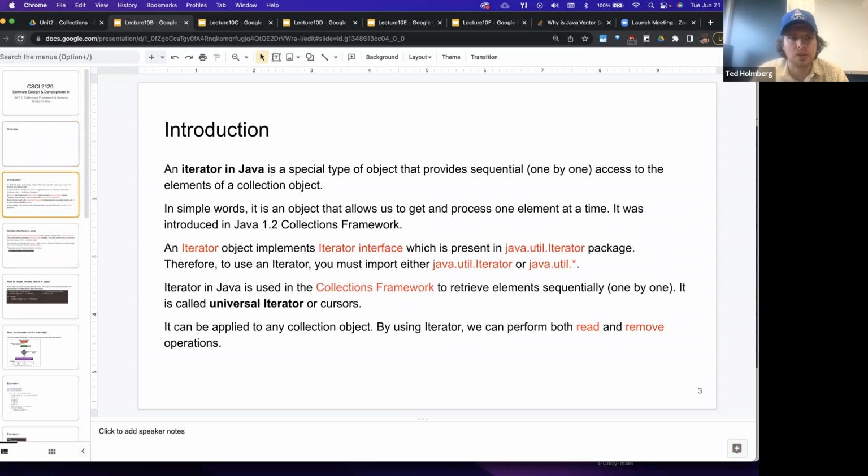So let's take a look. So off to the side there.